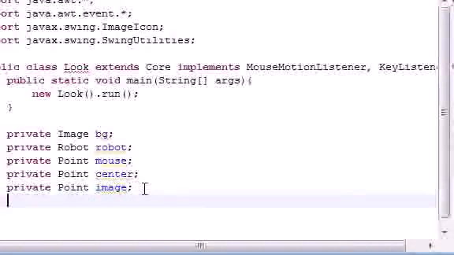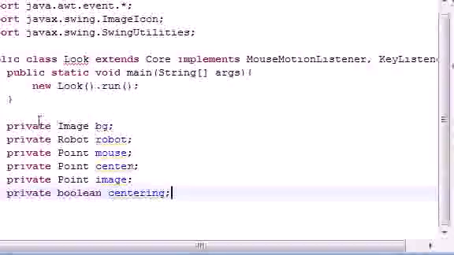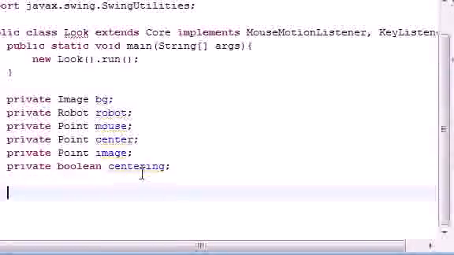And now we need one more Boolean value. So private Boolean centering. And this is going to be true while your mouse is centering on your screen, and false while your mouse is already in the center of the screen. So that's what all these variables do. We're going to be actually using them. Well, let's go ahead and get right into it.